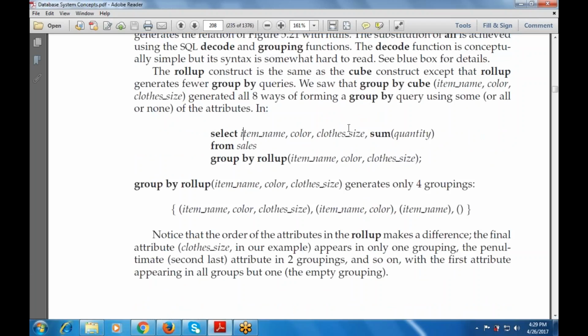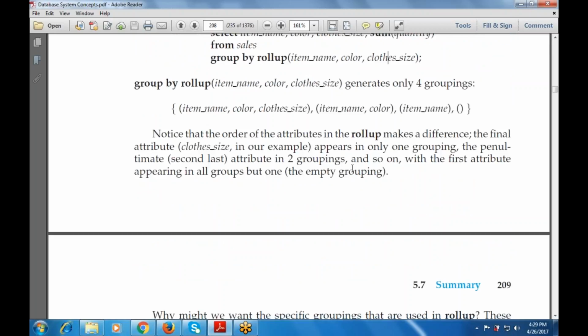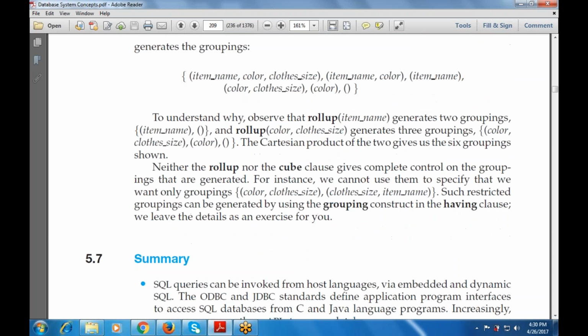Select item name, color, clothes size, and quantity from sales. Now this is grouped by the rollup. And what are the various fields that come up? One is the item name, one is the color, one is the clothes size. Note that the order of attributes in the rollup makes a difference: the final attribute, clothes size, appears in one grouping, the second last attribute in 2 groupings, and so on.